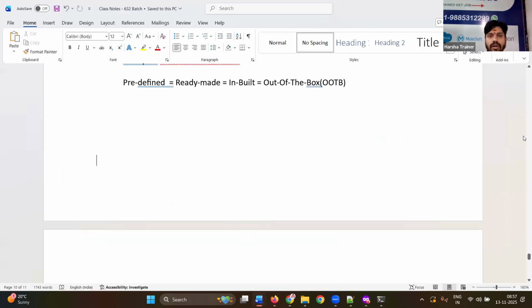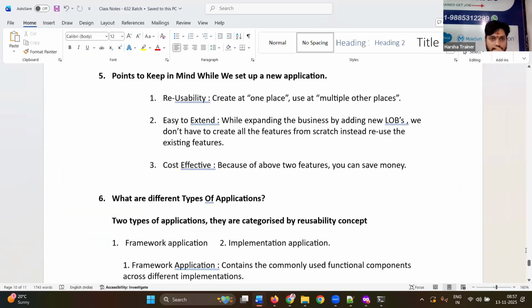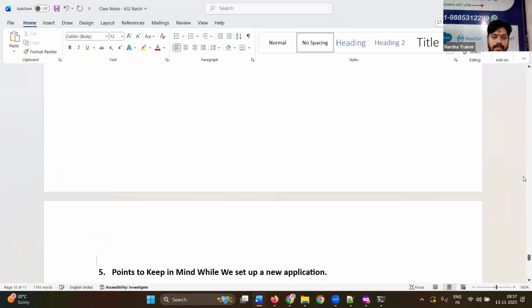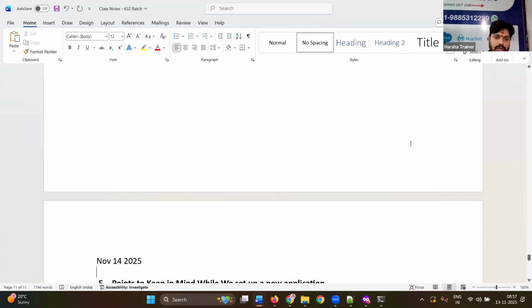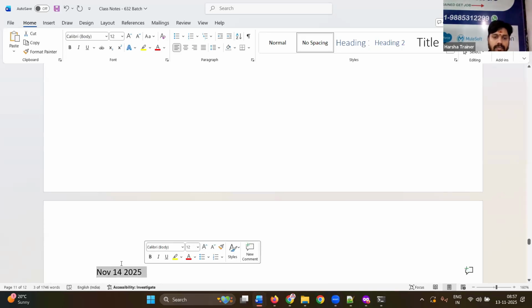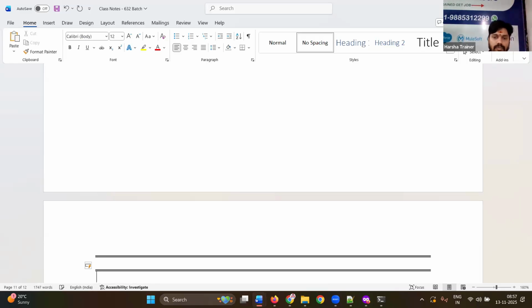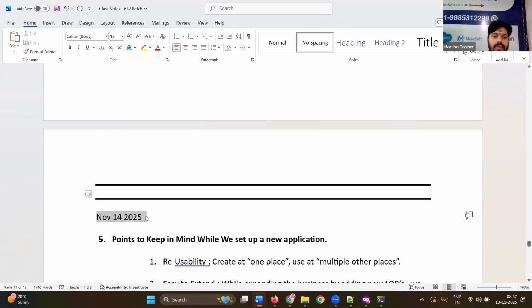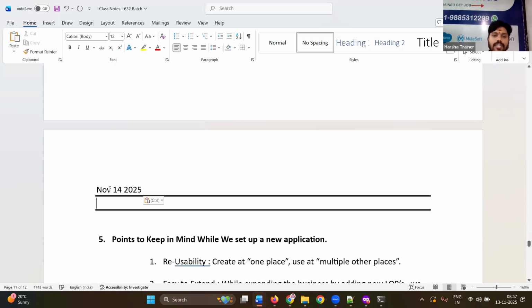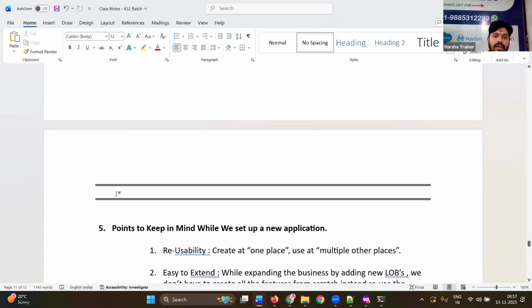So from this I will take up tomorrow. Tomorrow's date is November 14, 2025. Tomorrow I'm going to tell you what points we need to keep in mind while we create a new application in Pega. If you want to create a new application in Pega, there are some points to keep in mind and follow accordingly.